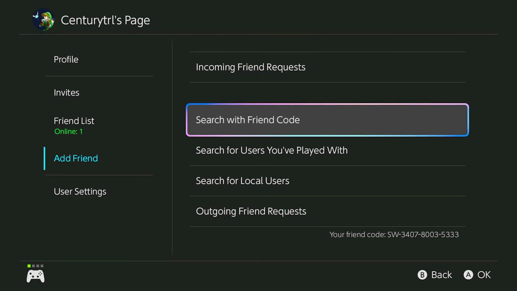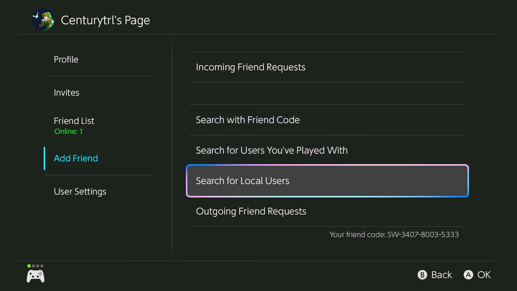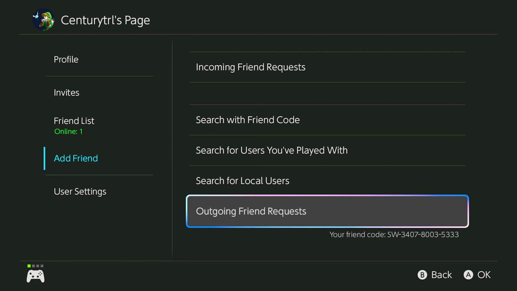But if you played online games like Mario Kart or Mario Tennis or really any other multiplayer game, players that you recently played with may also appear in the search players that you played with section, but you could also search for local users and of course your sent friend requests as well. But that is it. That is how you can add friends here on a Nintendo Switch 2.